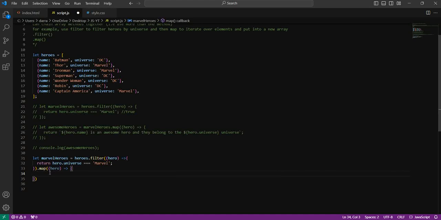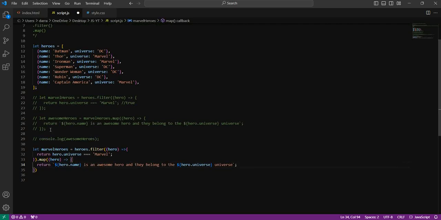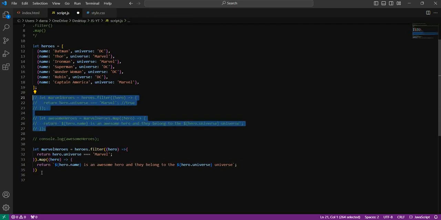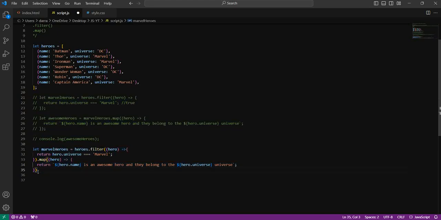And what I can do then is just do our original code, where I can say return. We'll do the template literal. Sorry, wrong button. What we're going to do is return hero.name. What do we say? Is an awesome hero, and they belong to the hero.universe, and then add the word universe at the end, just so it makes sense. Okay, so now what I've done is, instead of writing out all of this code, I've just written this code. And what you can do is put your semicolon at the end there.